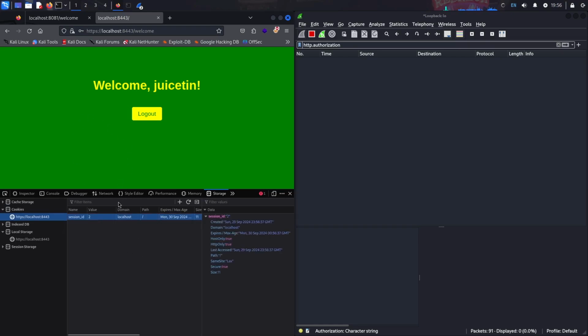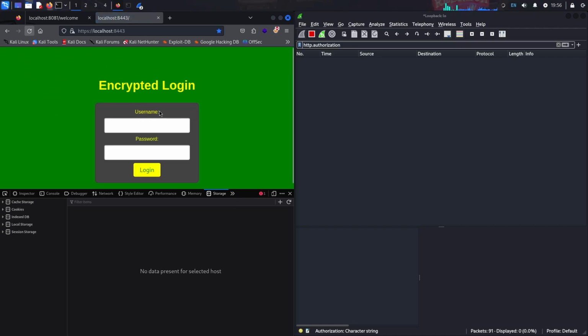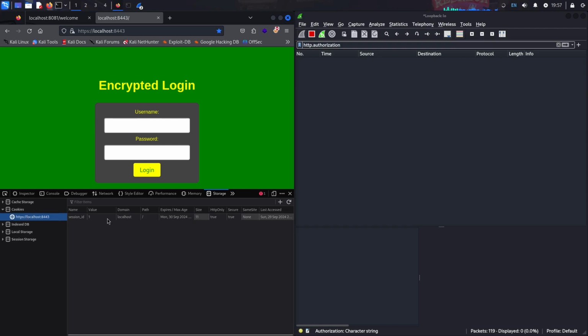So we see that the session ID is 2, but if we try to switch it to 1 and refresh, we will not be logged in as the admin. This is why a bunch of banking sites automatically log you out to prevent cookie abuse, in addition to creating more complicated cookies besides just the number 1 or 2.